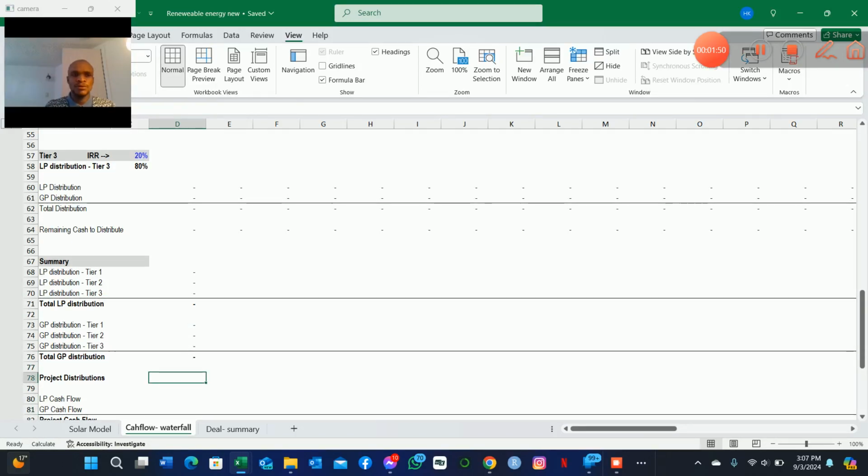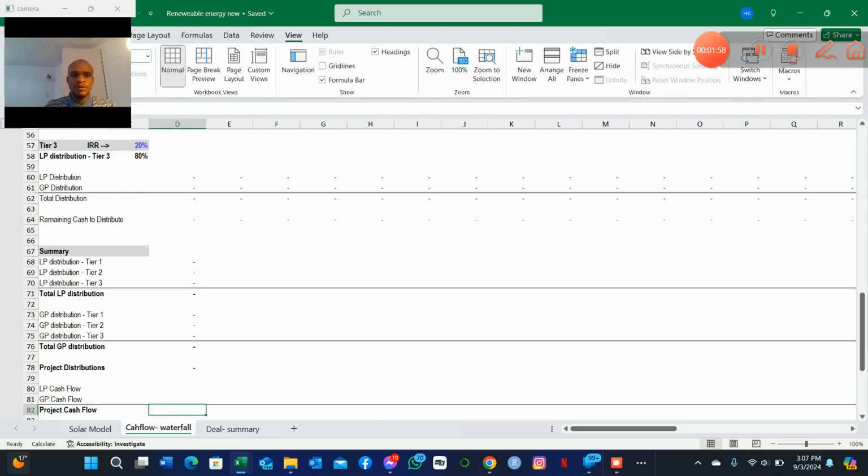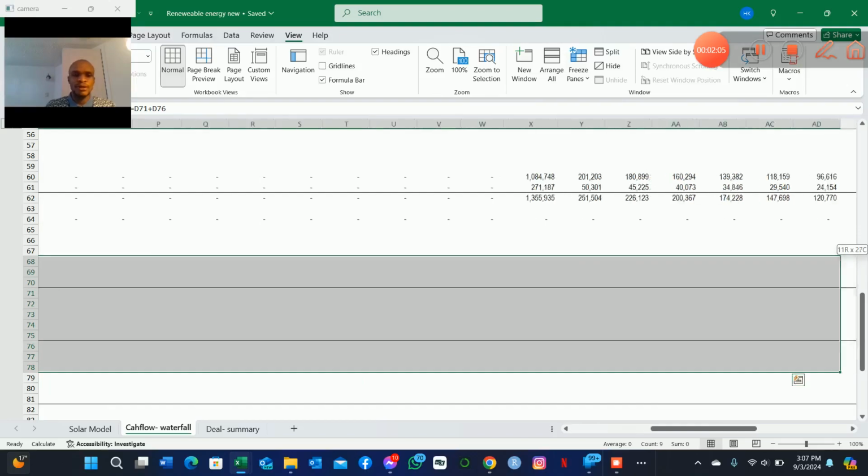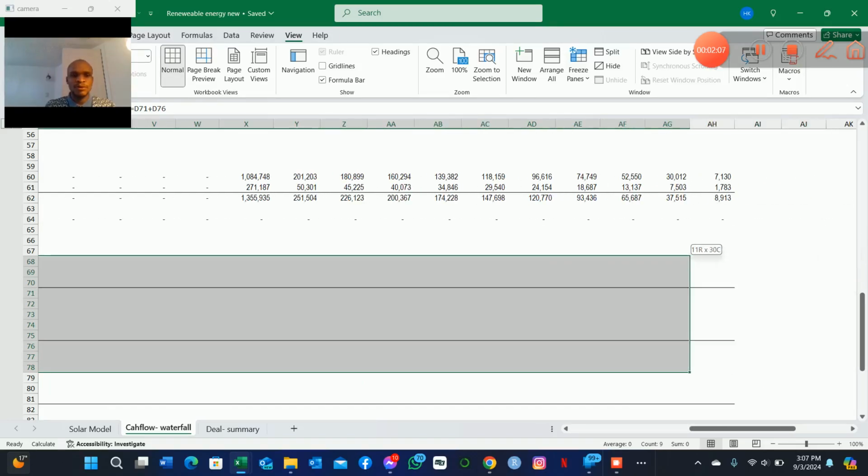And then we can now sum the contributions to the entire project. It's going to be that for the general partners plus that for the limited partners. We can now take all of these cash flows and fill it all the way to the end of the project life.